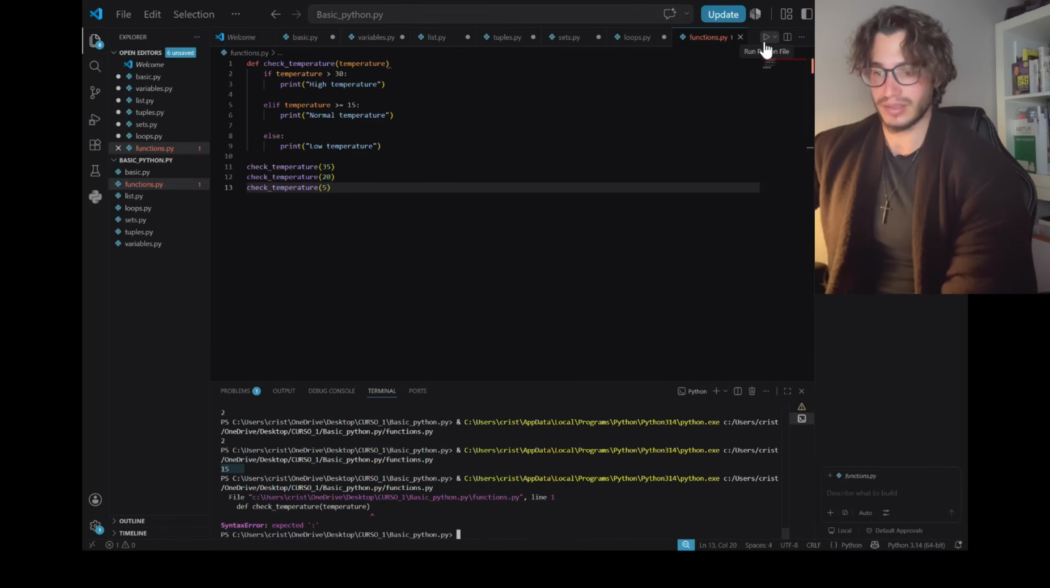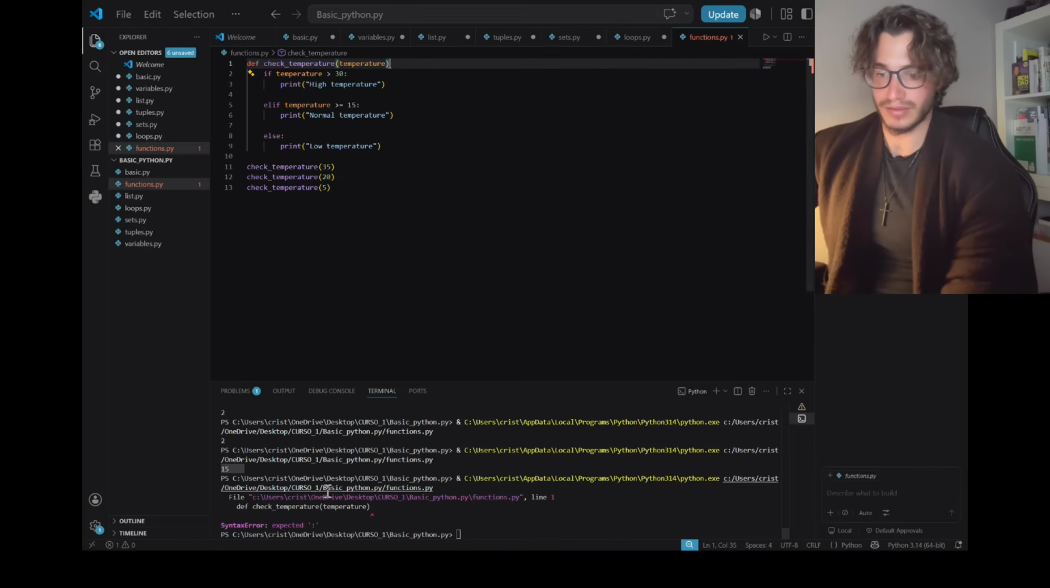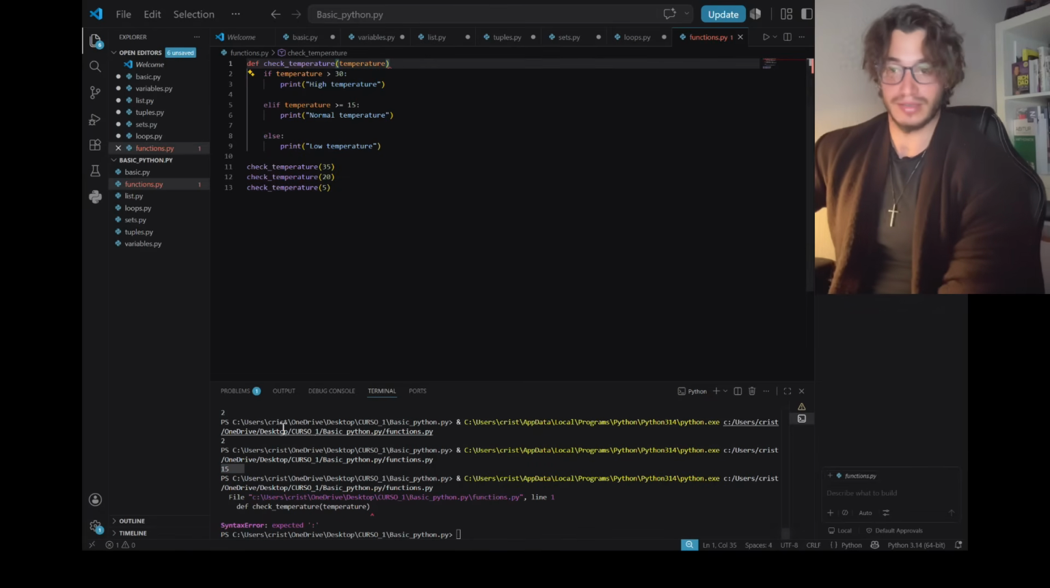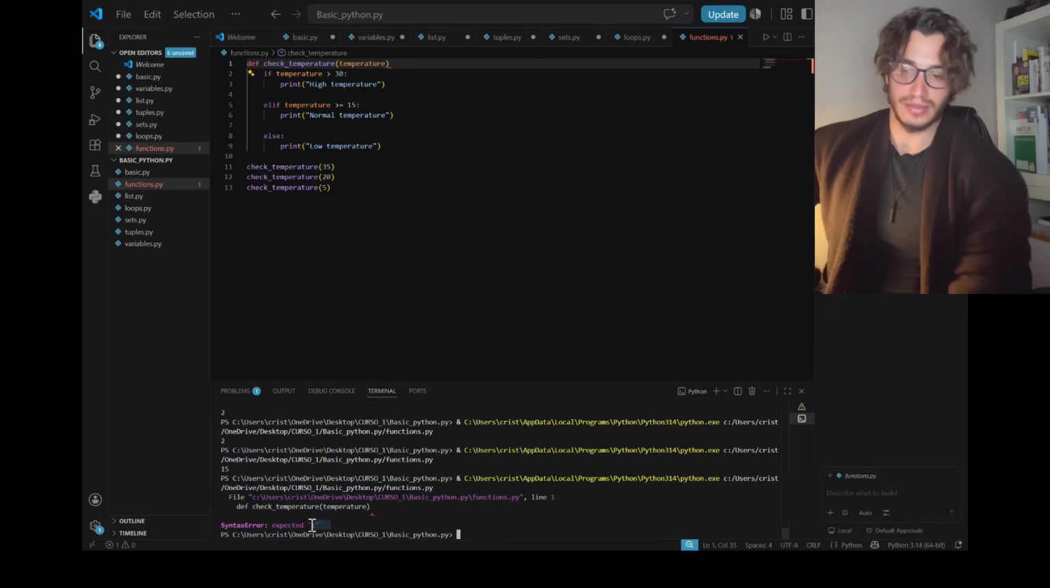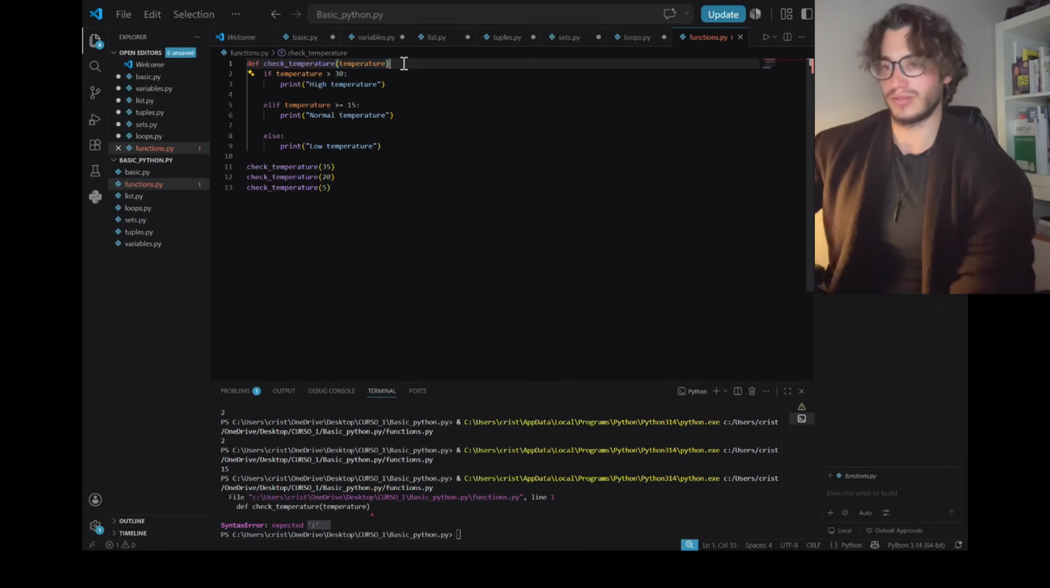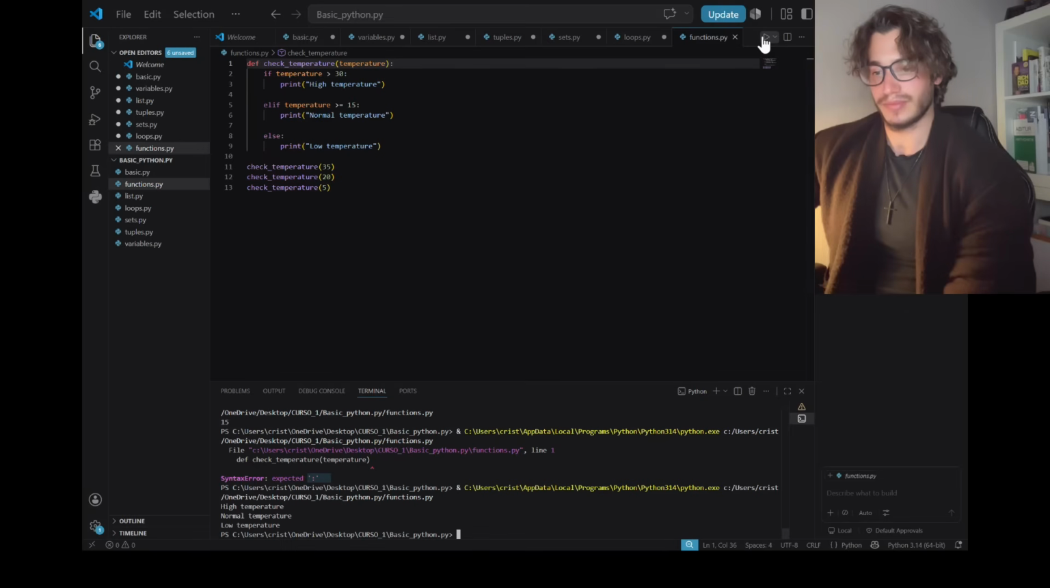And we print, and we have a mistake. Where is the mistake here? Oh, you see, in the last exercise, this one, I forgot the colon. It says in line number 1 something is missing here, and then there's a syntax error expected colon, so it's pretty straightforward what you need. So we print and we receive high temperature, normal temperature, and low temperature.